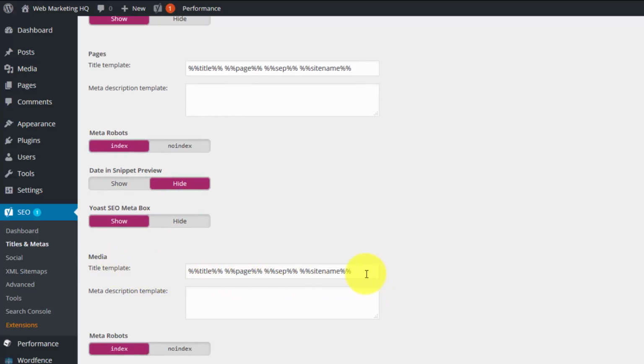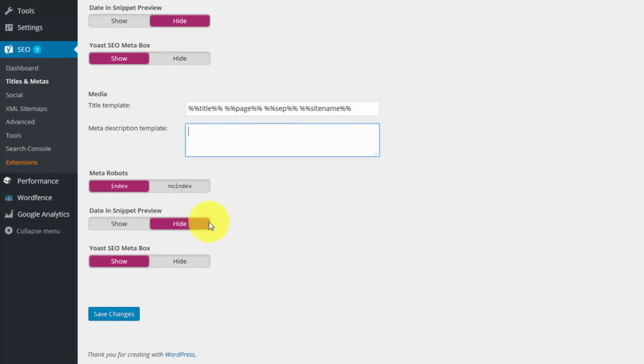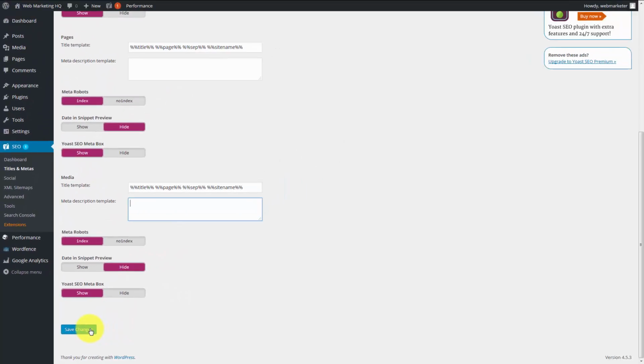For the media, again, we don't want to touch the codes. We could change or customize this later on, but for a start, we don't really need to worry so much about it. For the meta robots, yes, we do want the index so that our media, in particular the images, will show up in Google Images. Date in snippet, we can hide it. And again, just keep the default show for Yoast SEO meta box.